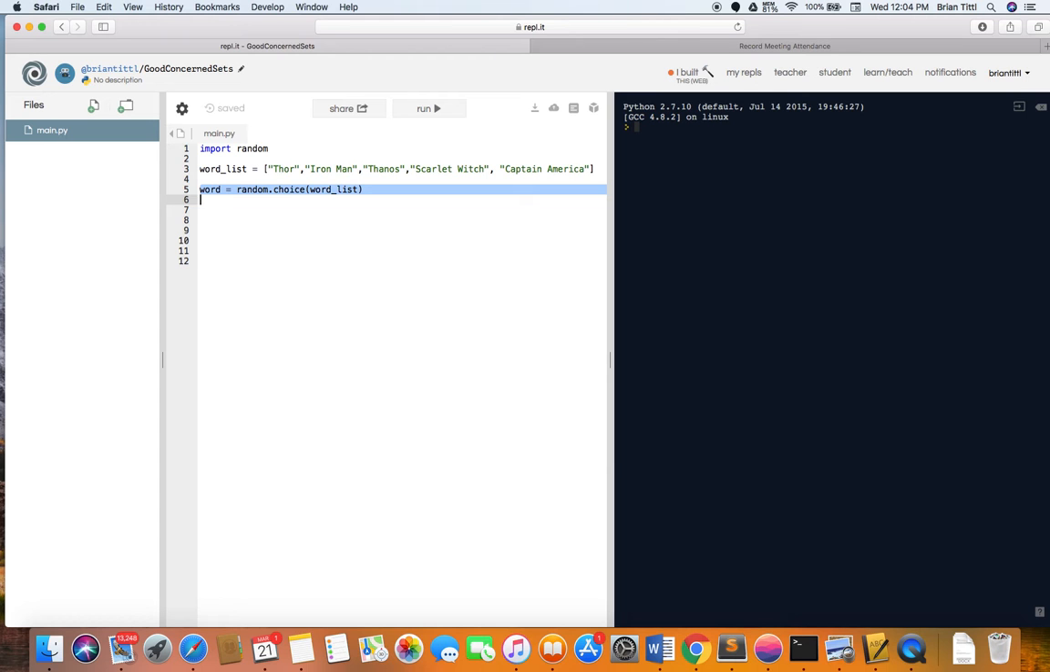So then the question is, how do we scramble it? And this is probably the place where most of you were stuck on this assignment. So there are a lot of ways to do this. The way that I'm doing it is just one of them. What I'm going to do is set up a new list, and this list is going to contain all of the letters from the word that we just chose. Right now this list is empty, so I'm going to denote that with the two square brackets.